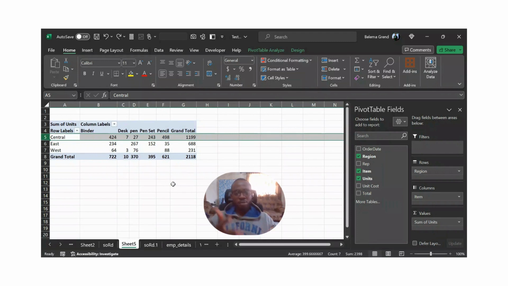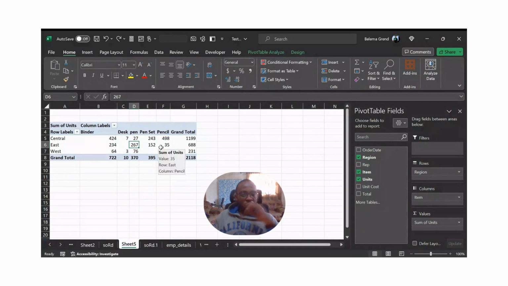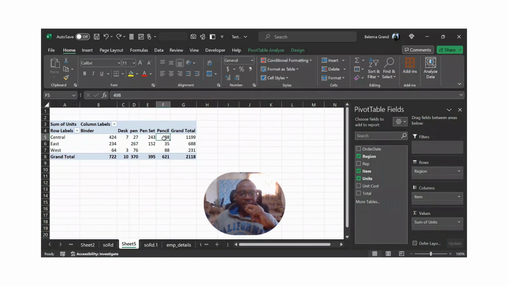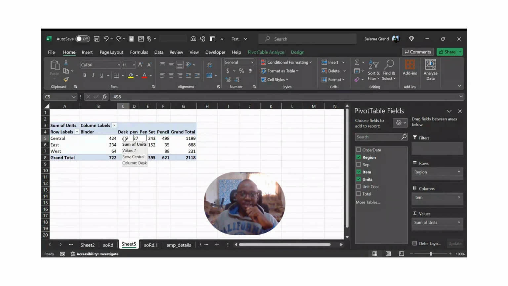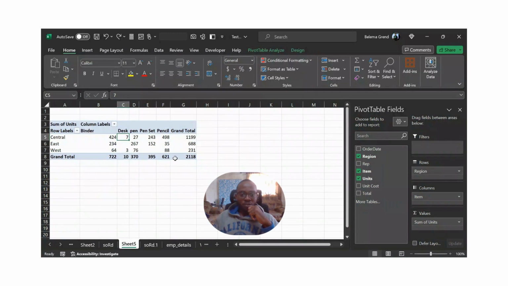Now you can reference, say, a particular period. Looking at this, the central region seems to be the more viable region at this time because it sold a total of 1,199 units. Looking at all of this, you can say that from this central region, the most profitable item is a pencil. The least profitable item is a desk. What's the next most profitable region? We have East with 688.